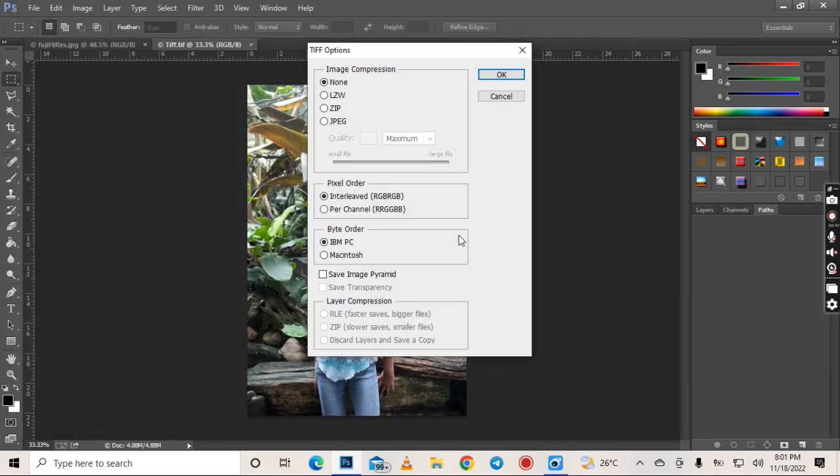Under image compression, the first choice is none. That means that this TIFF format will apply no compression to the image. The file size will not get smaller, but we have not lost any quality.